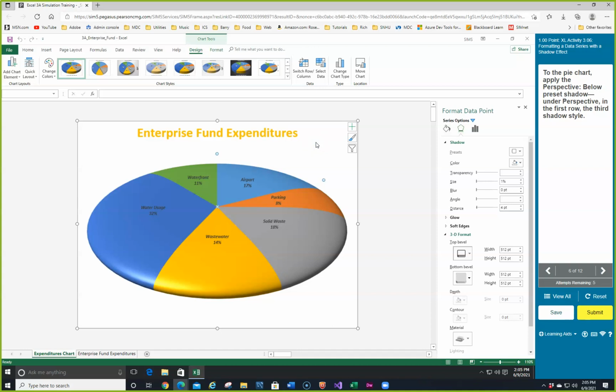If you're not sure where to go, again, you want to apply the perspective below preset shadow under perspective, the first row, the third column. So again, if you're clicking on things and you're not finding where they're supposed to be, so this is no shadow, outer, and oh, perspective, look at that. So again, the point being, make sure that you're using the slider as well. Now I'm trying to show you little ways, when things are not working, what to do. So it wants us to do the first row, the third shadow, which is here.